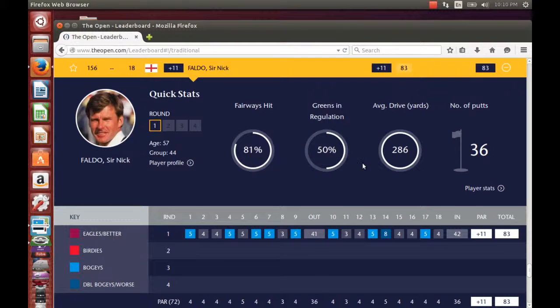But on the back end also, he needs to be getting up and down. Maybe half those greens he's missing, he should be able to get up and down. That would have been another 4 or 5 strokes right there that could have come off. So that was Nick.